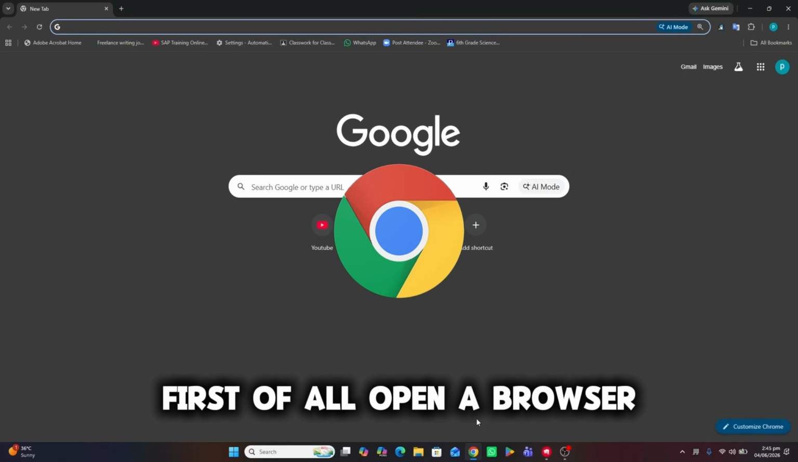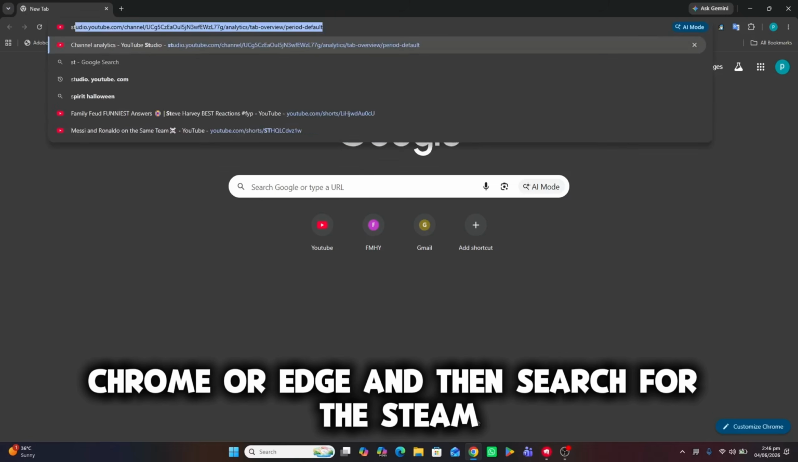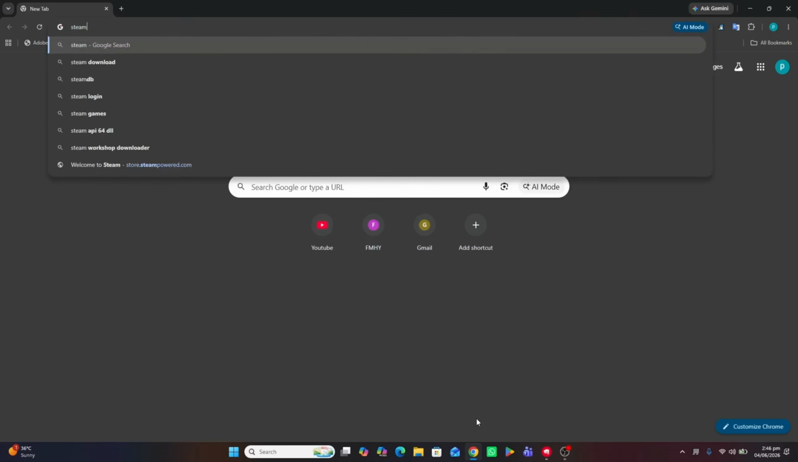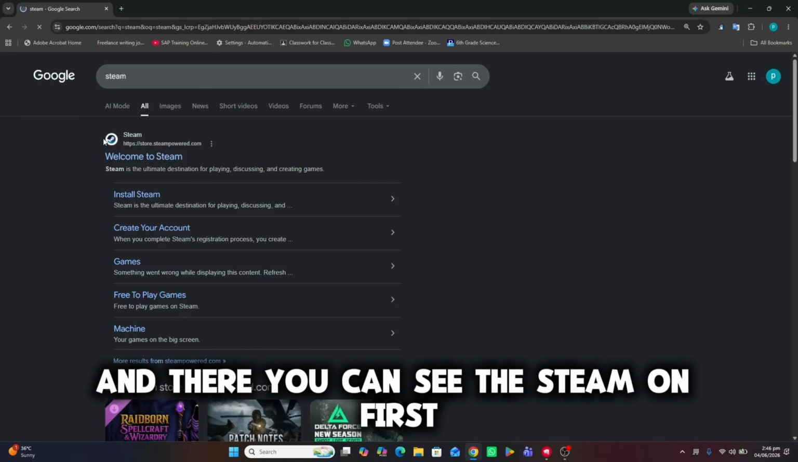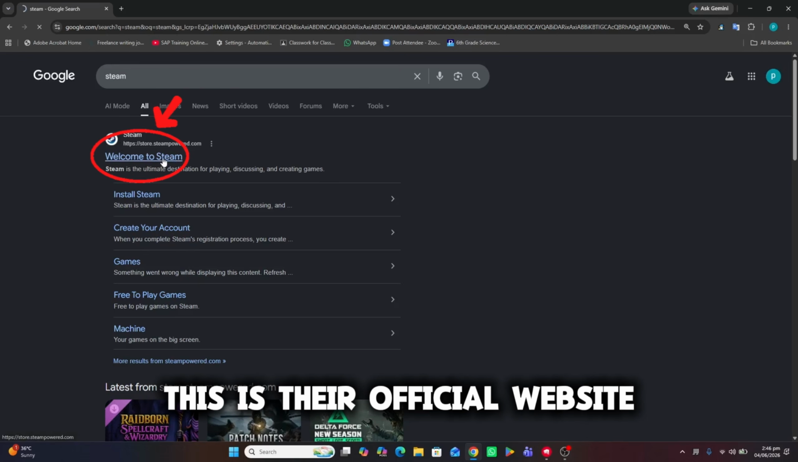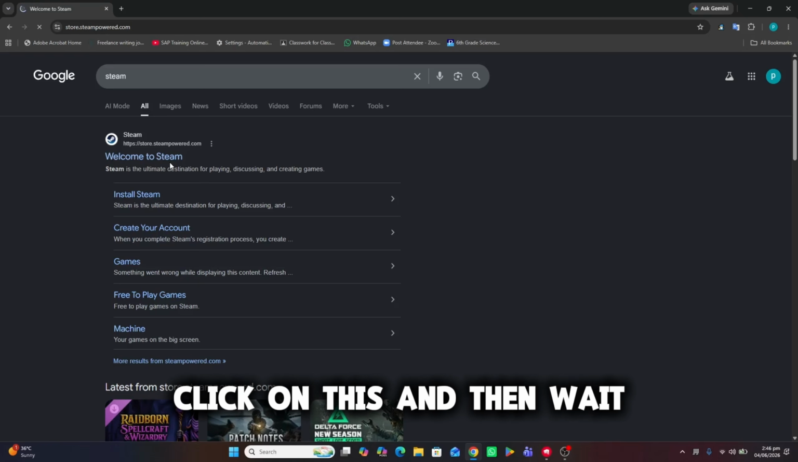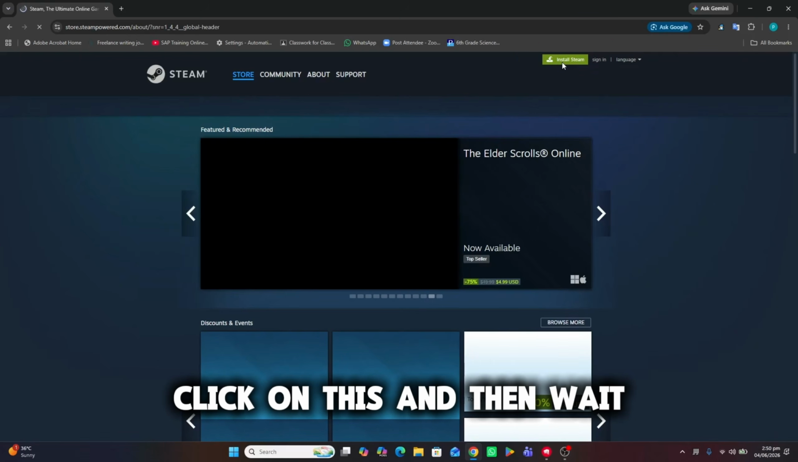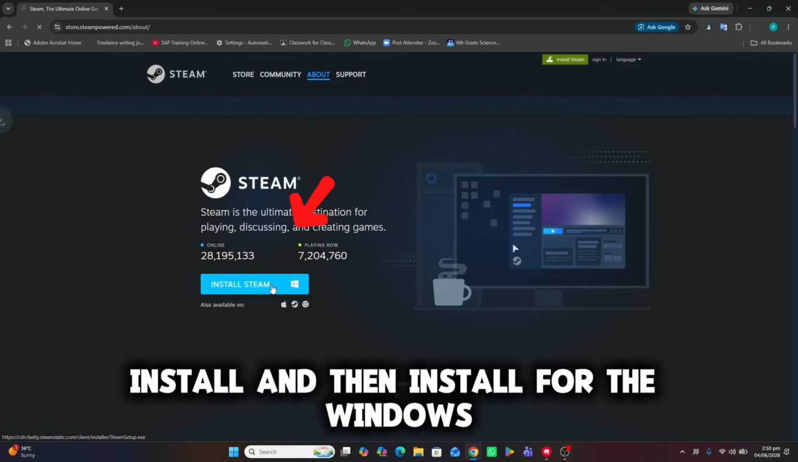So today we are going to install Steam on a laptop. First of all, open a browser, Chrome or Edge, and then search for Steam. There you can see Steam first, this is their official website. Click on this, and then wait and install, and then install for Windows.